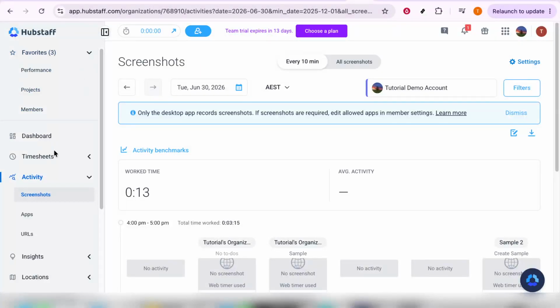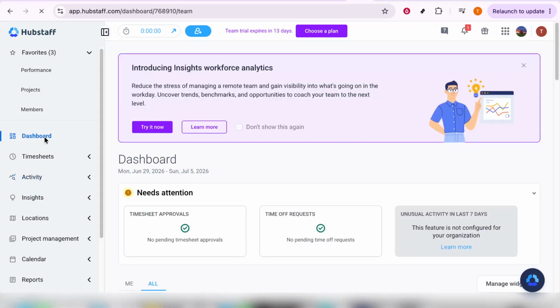In today's video, I'm going to teach you how to change the screenshot frequency in Hubstaff. If you're managing a team and want to adjust how often screenshots are taken to better fit your workflow, you've come to the right place. Let's walk through it step by step.